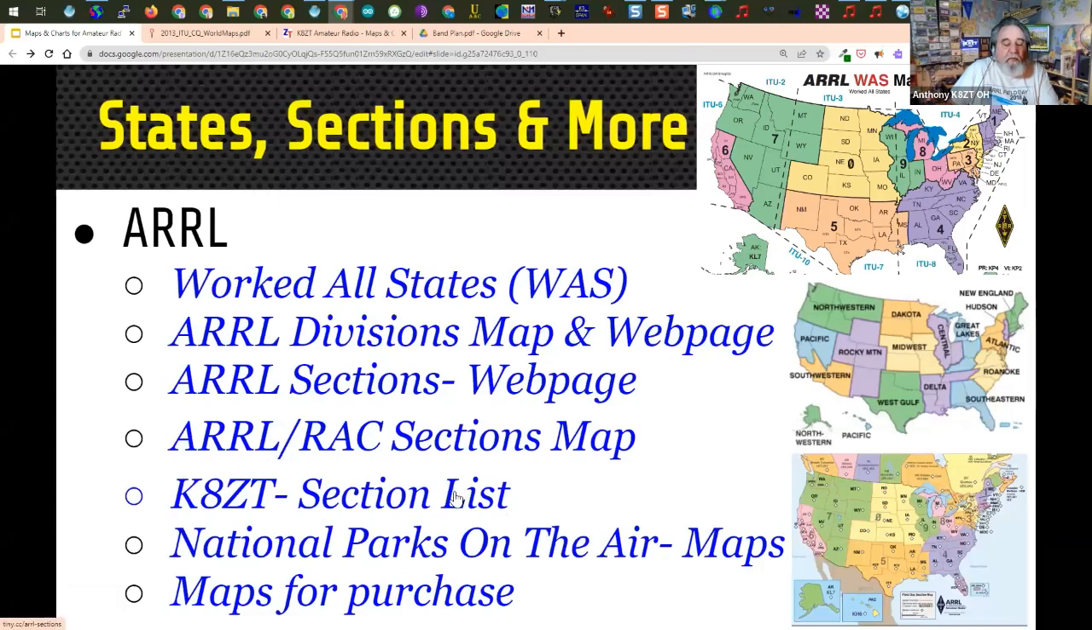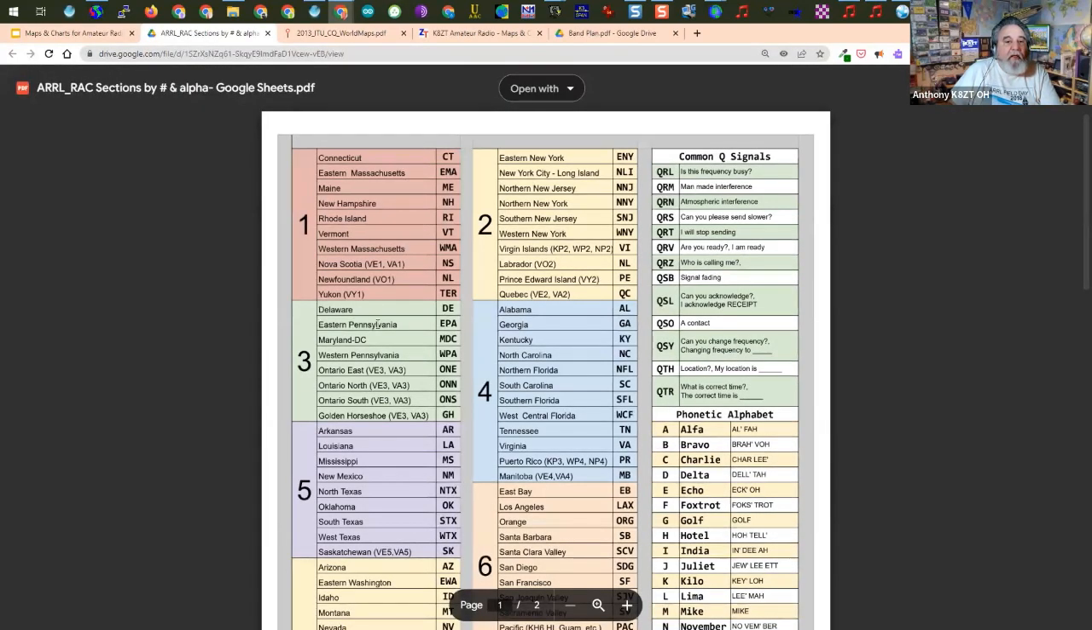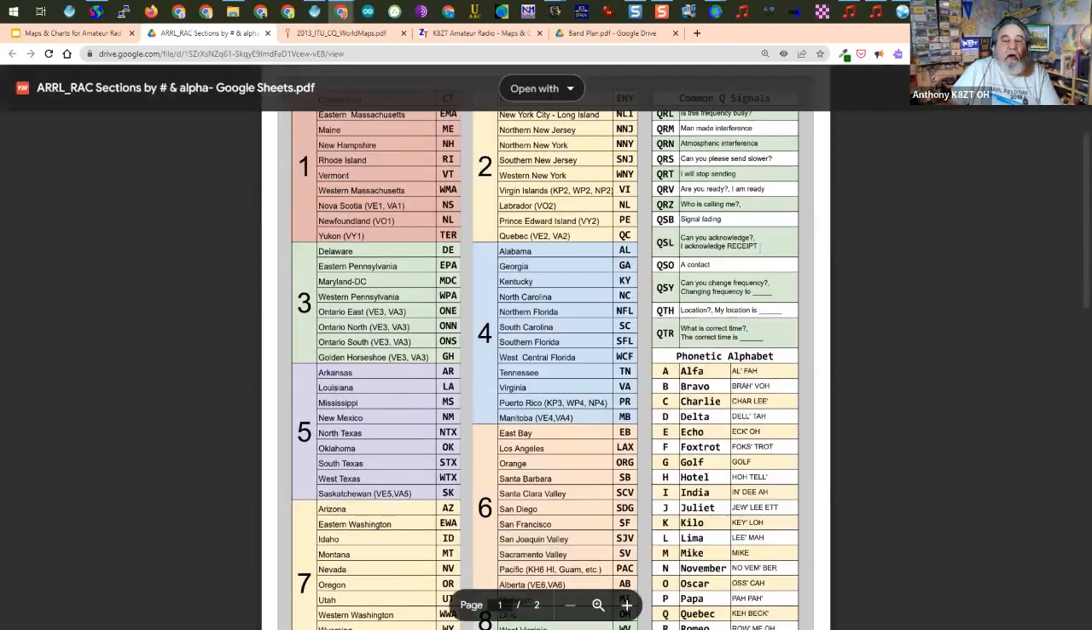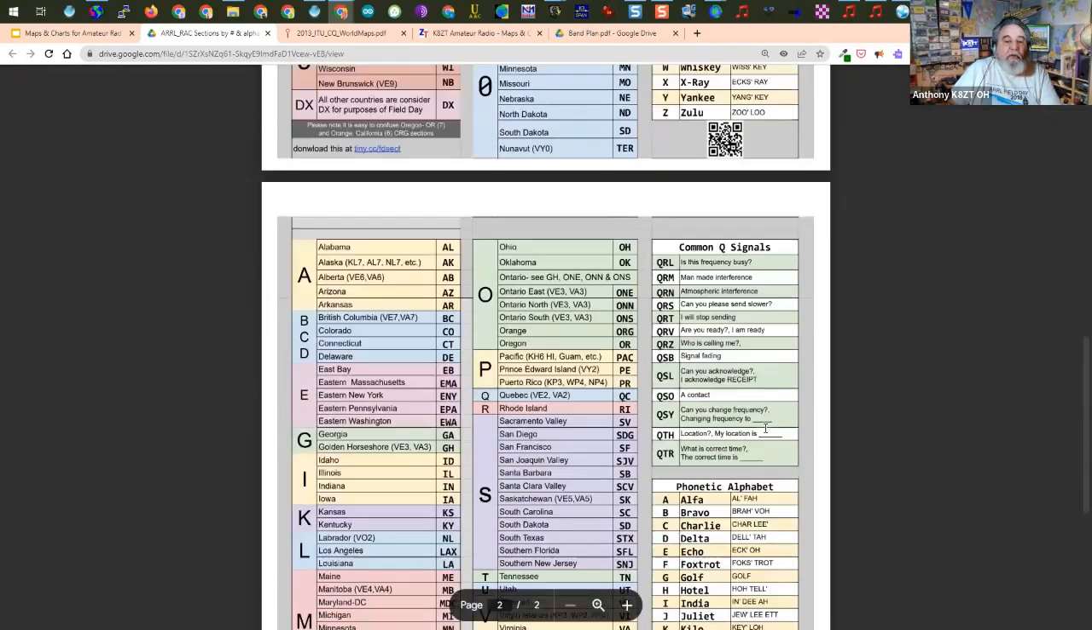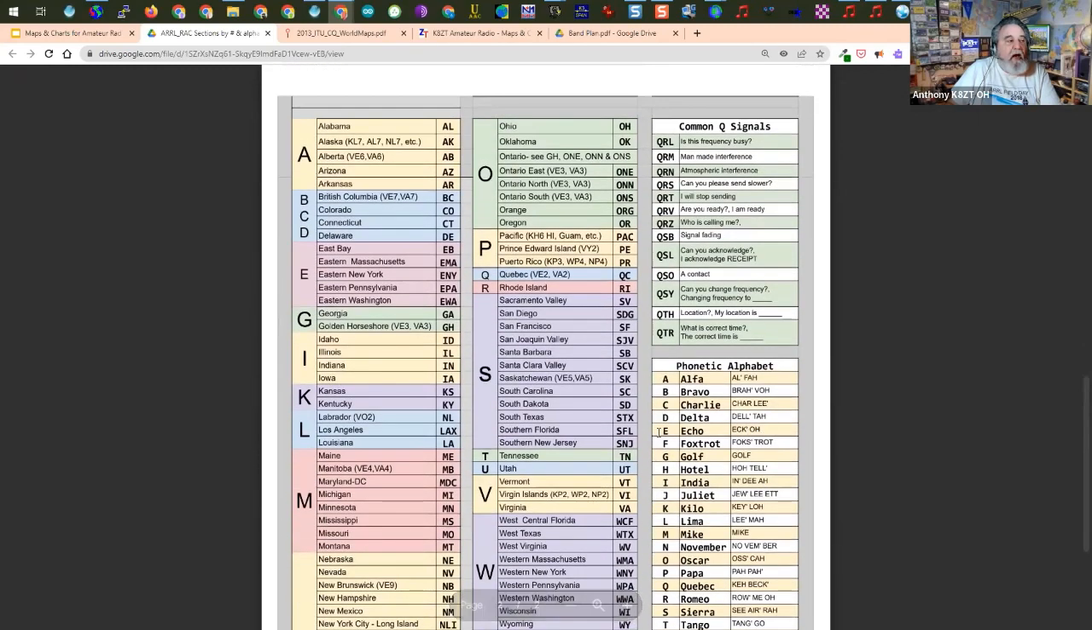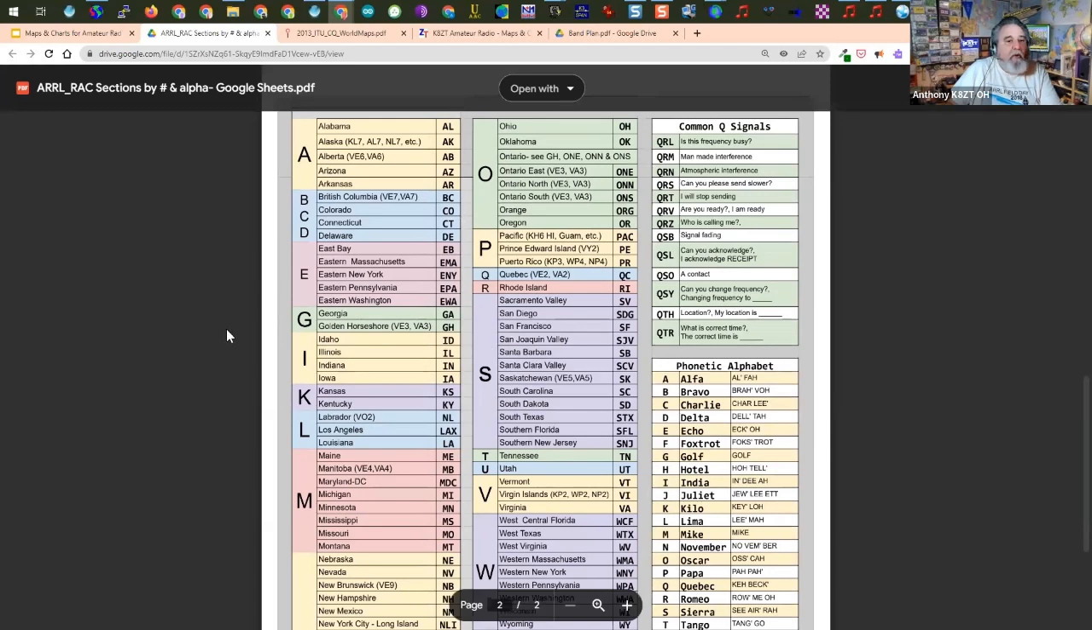Now, for Field Day, a number of years ago, I put together something that was the ARRL section list. So this is a chart, not a map. And on the front of this chart, it has all the different section names and the abbreviations, and they're sorted by the call sign region they're in, including the Canadian sections. There's also some operating aids on the side here. There's a list of common Q signals and the phonetic alphabet. But when you go on the next side, you'll see that they're now sorted alphabetically by section name, along with the abbreviations for each one.